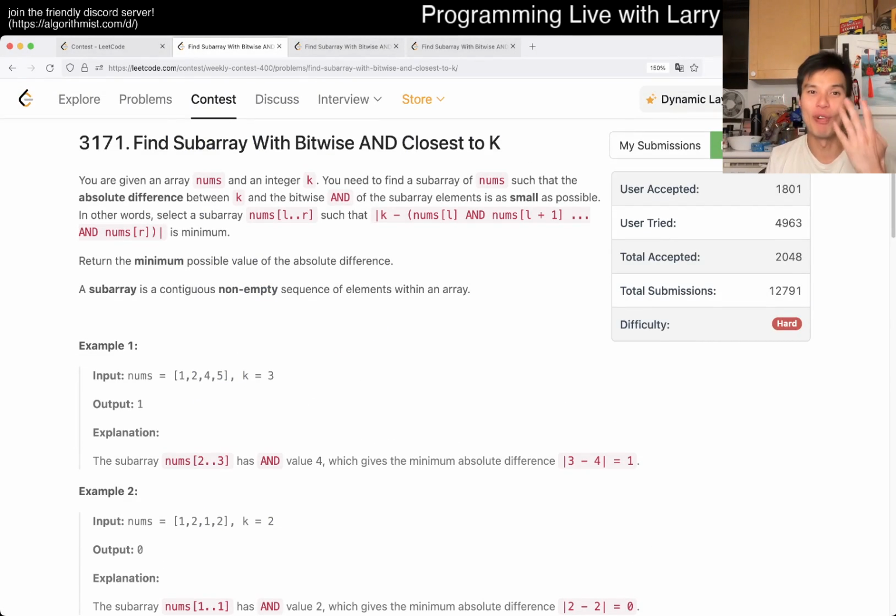This is me going with Q4 of the weekly contest 400. Find Subarray with Bitwise AND closest to K.